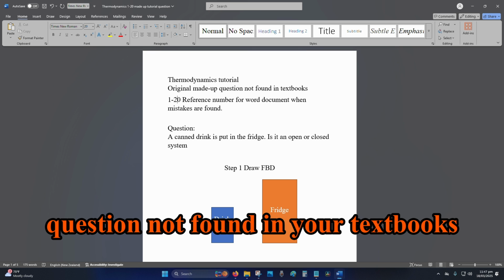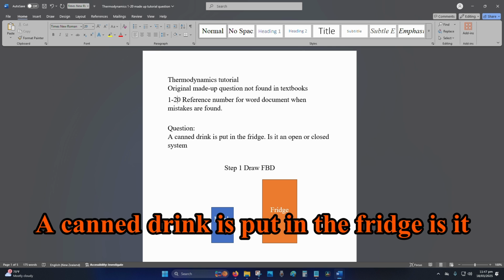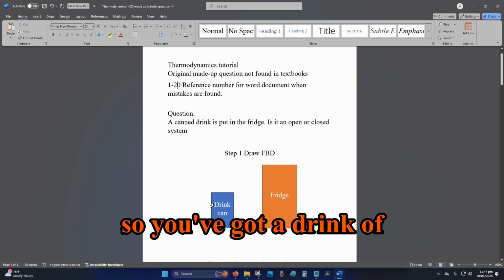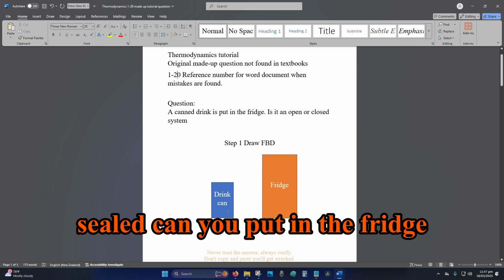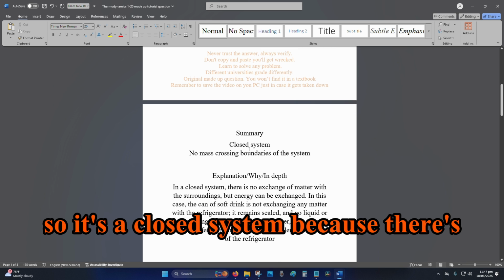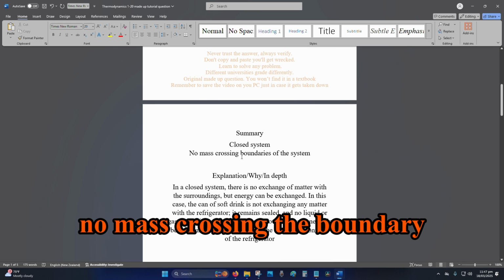This is a made-up question not found in your textbooks. A canned drink is put in the fridge. Is it an open or closed system? So you've got a drink in a sealed can, you put it in the fridge. So it's a closed system because there's no mass crossing the boundary.